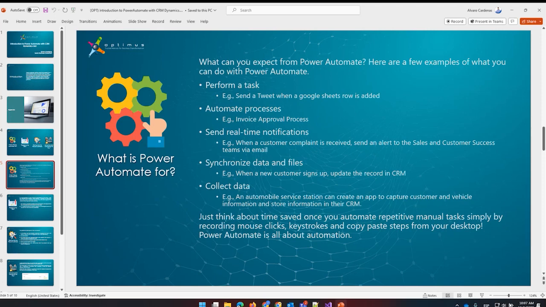Synchronize data and files. For example, when a new customer signs up, update their record in CRM. Or you can collect data. For example, an automobile service station can create an app to capture customer vehicle information and store that information in their CRM.